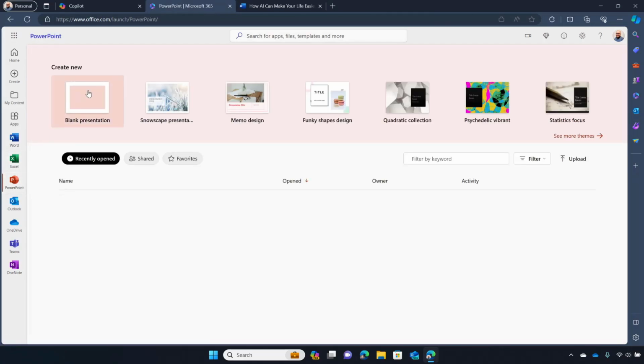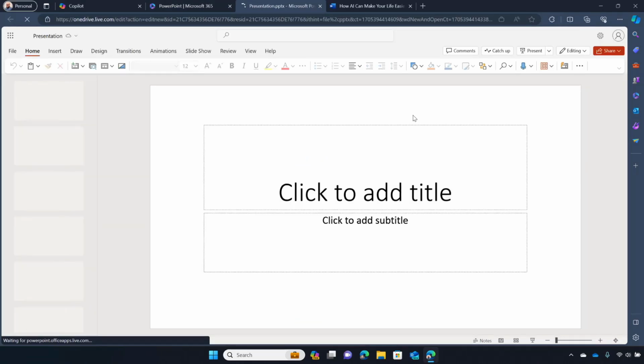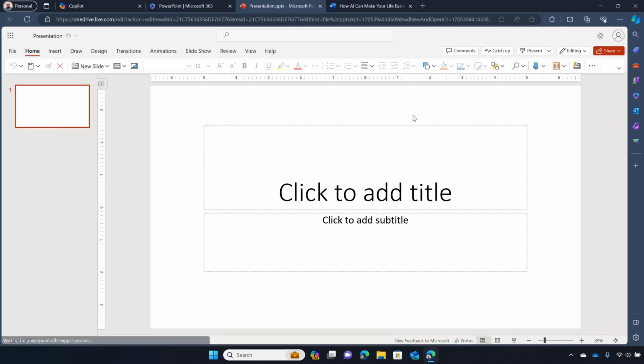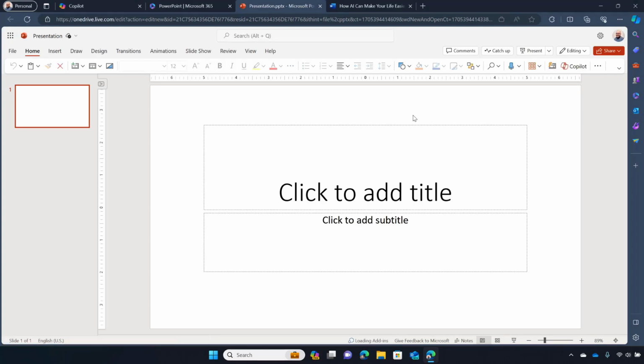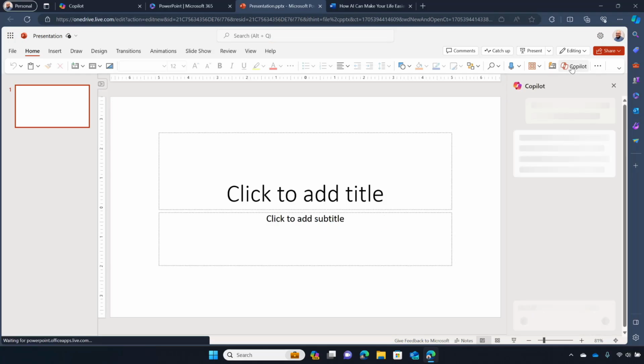But let's just test it in another app. We'll go to PowerPoint here. Okay, and hopefully there's our Copilot icon. Brilliant. So again, I can hit Copilot. Oh, I was just a bit too quick off the mark. There you go, hit Copilot, and we'll get the sidecar that opens up.